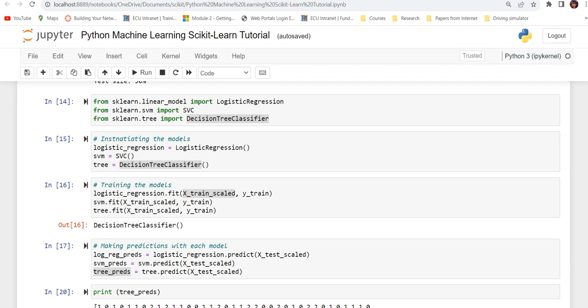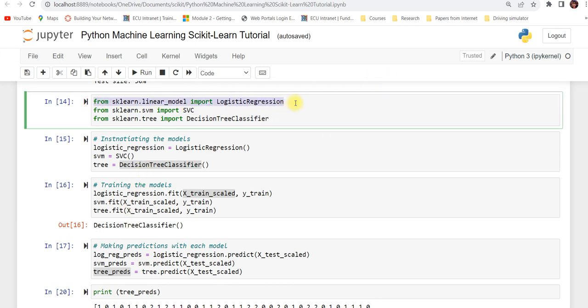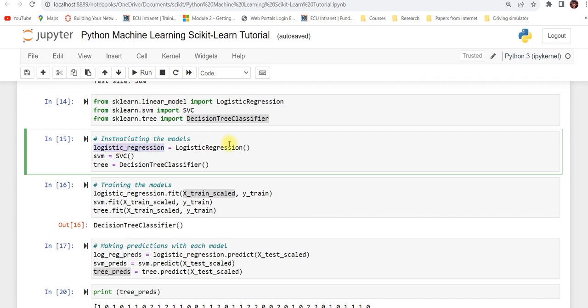So without getting you bored, I have the code available. From sklearn.linear_model import LogisticRegression. From sklearn.svm import SVC. From sklearn.tree import DecisionTreeClassifier. So that's how we import. Next, we instantiate the models: LogisticRegression, SVC, and DecisionTreeClassifier, the imported models.